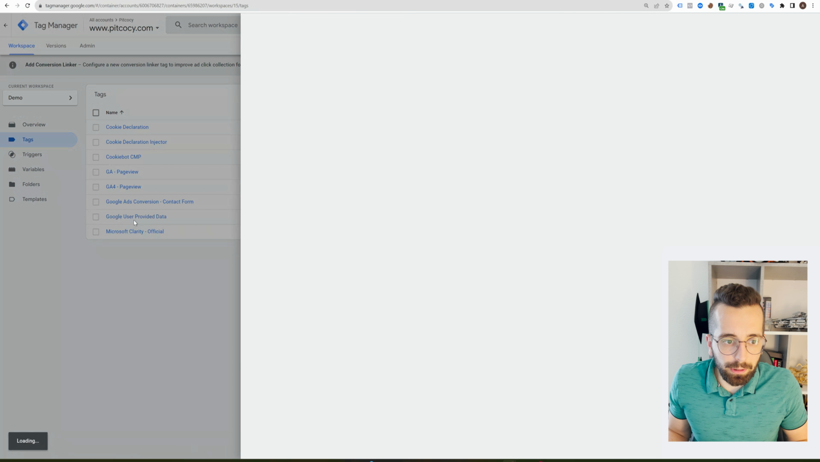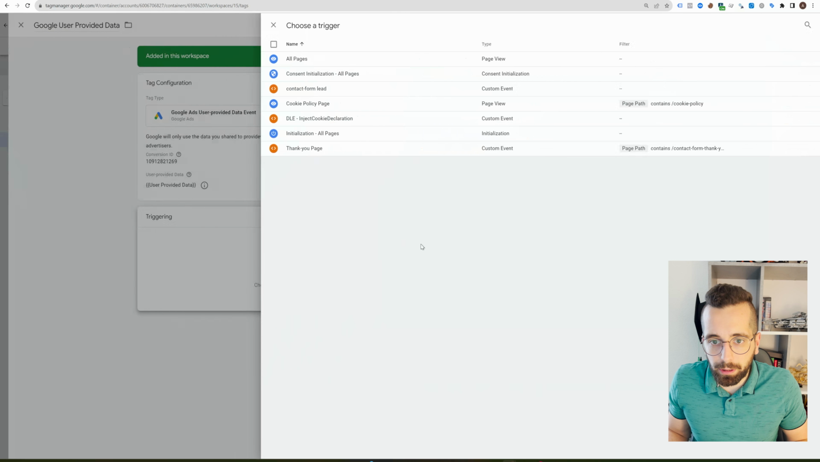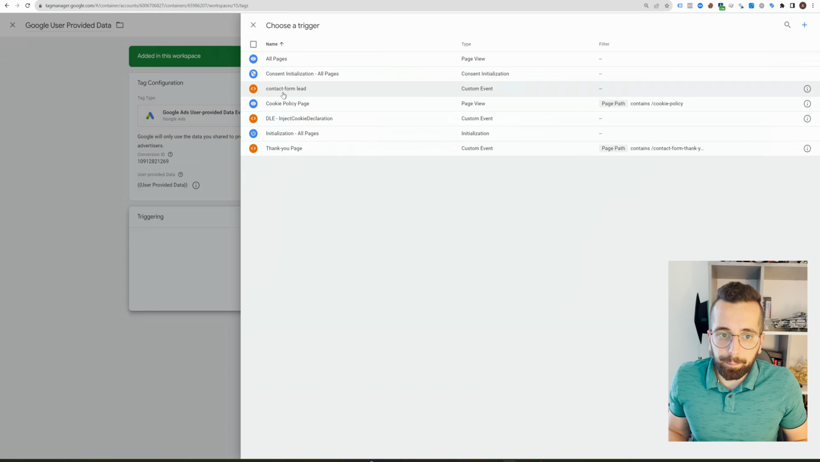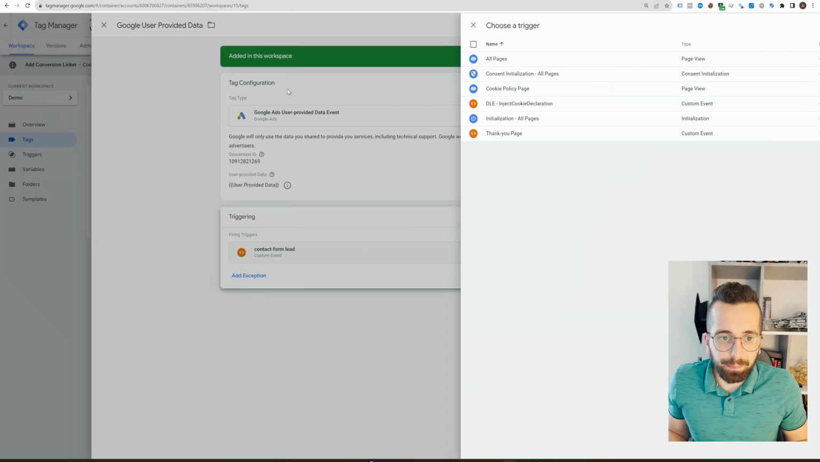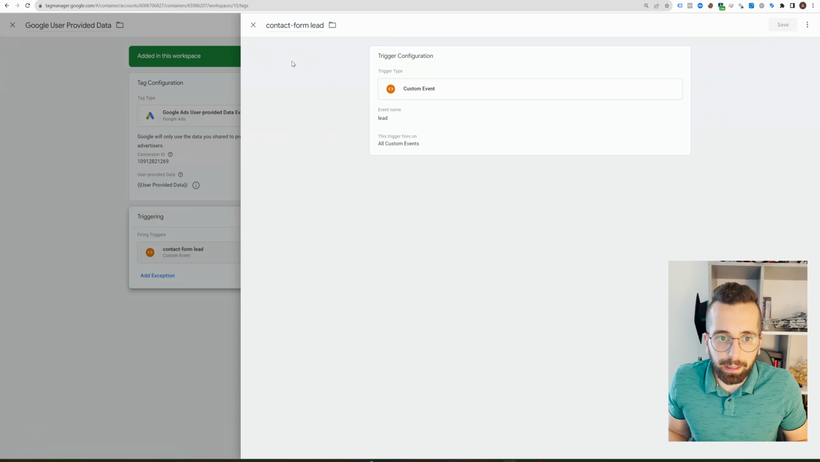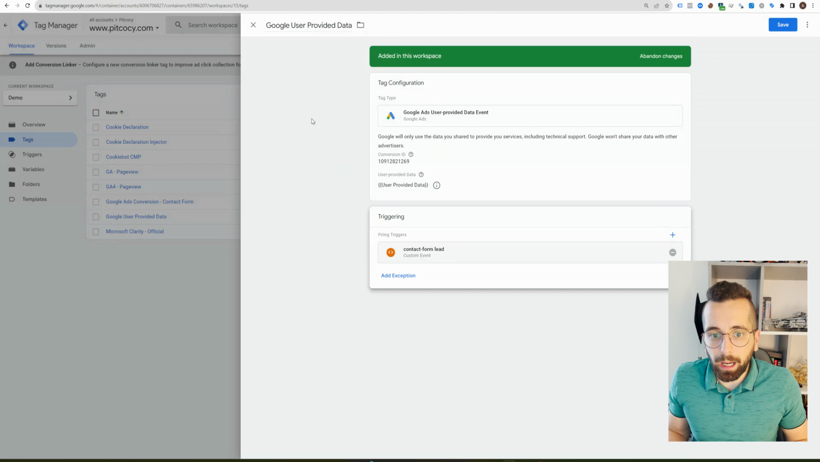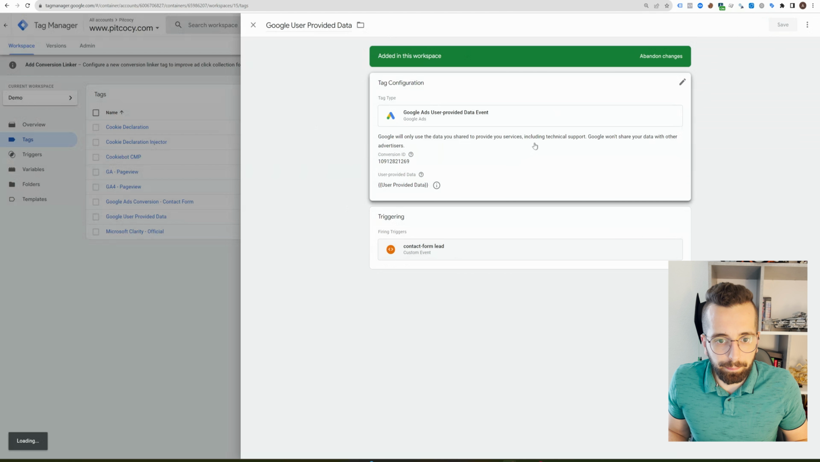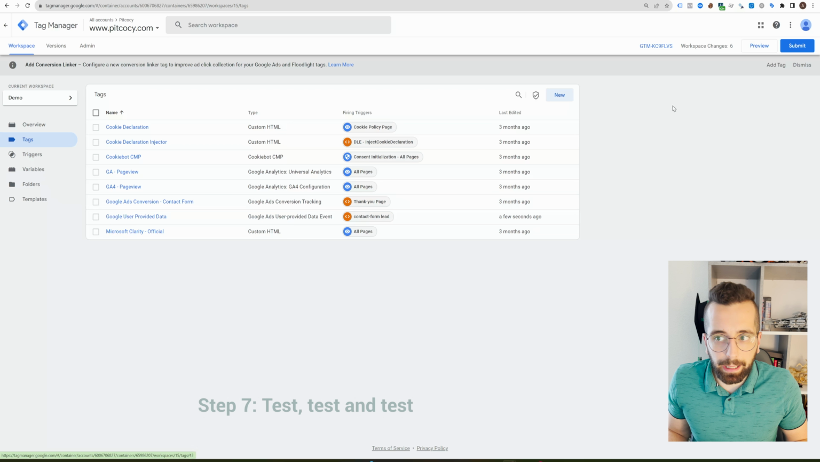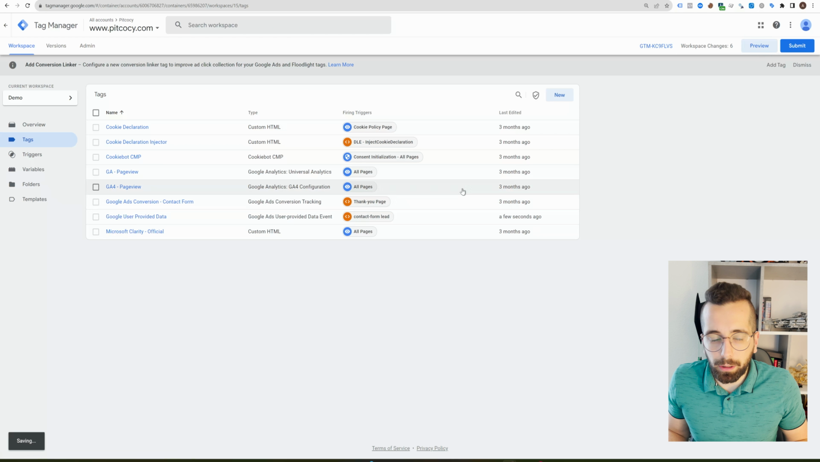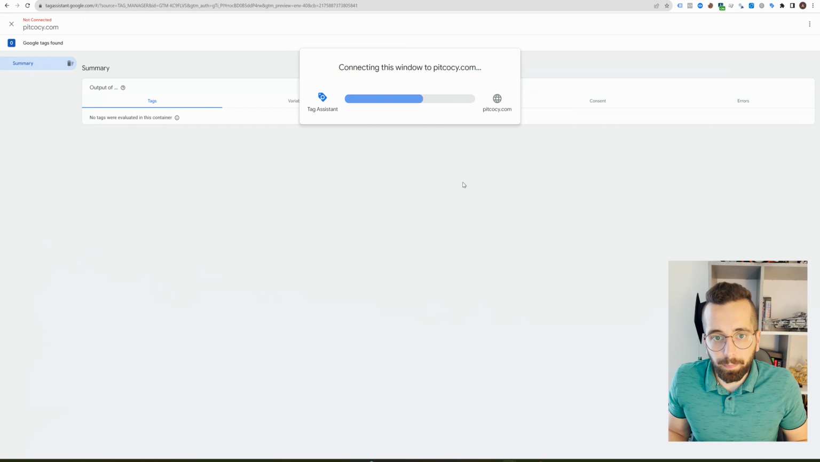Now I just go back to the tag we created. I will go to the triggers. I already created the trigger, so I will just add it. But basically it's lead, because you need the name of the trigger. Put lead over here, and then you just name it how you want it. And now with this, basically the main setup is ready. I can just save the tag, and make sure that I open the preview window again, so I can test my setup.